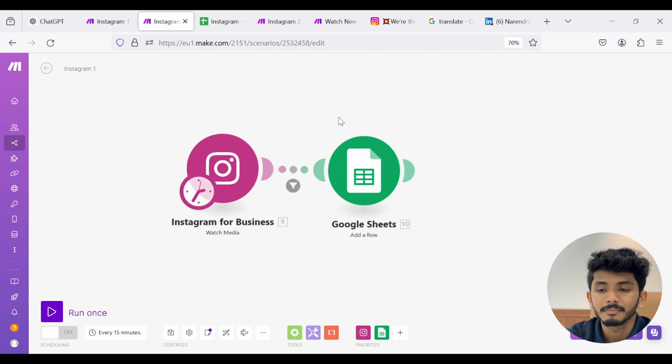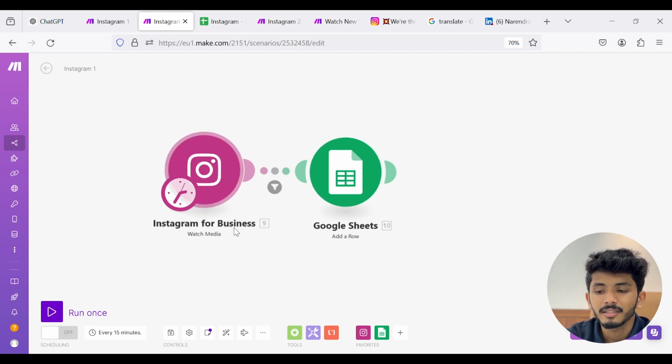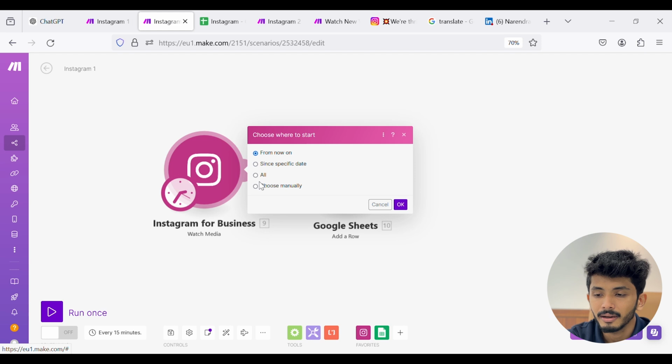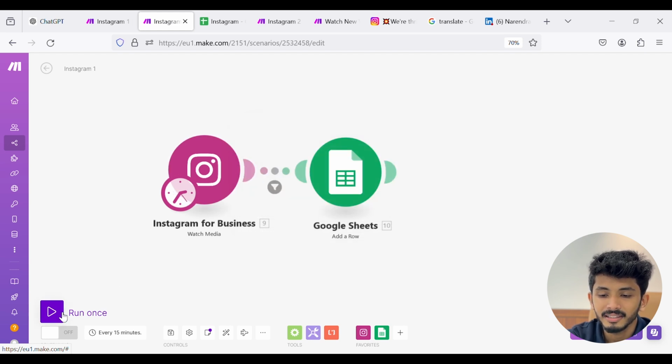Let's start the trigger. Here on scenario one, you can see that I have set up a filter. This filter is used to fetch the posts which belong to 2024. Now I will show you how we can trigger this. So we will choose where to start, and we choose all. And then we can run this.